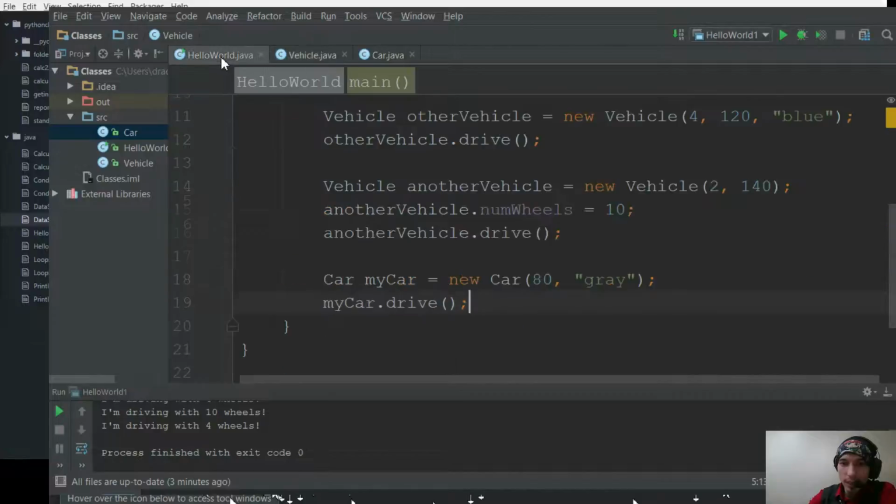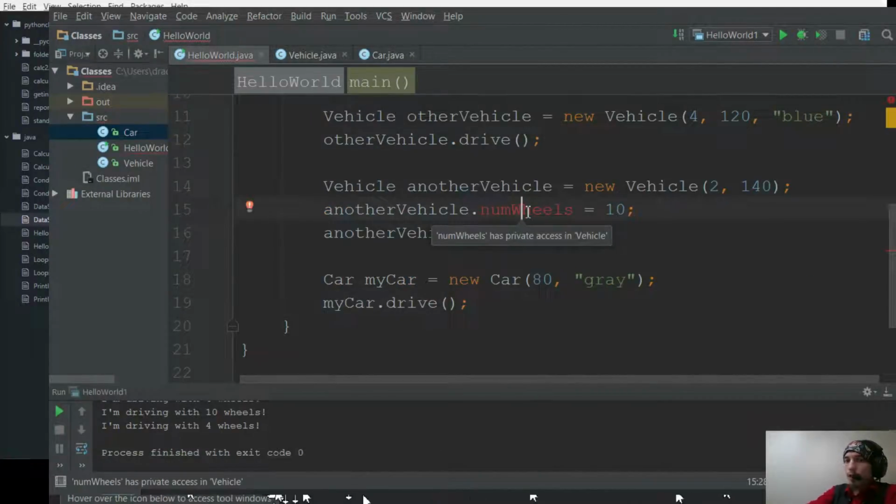and I go back to hello world, you'll see that this will turn red on IntelliJ. On Eclipse it might look different. But it says num wheels has private access. So within this class, which is hello world, you can't modify it. Java's like, no, no, no, no, no. The person who defined that class said it is private. You cannot change it. You cannot even read it.